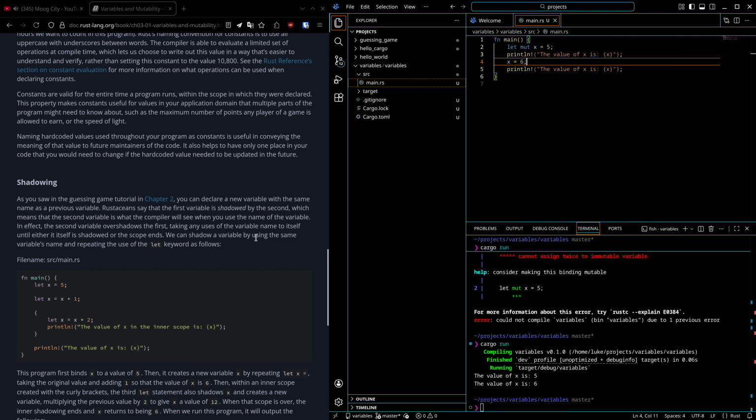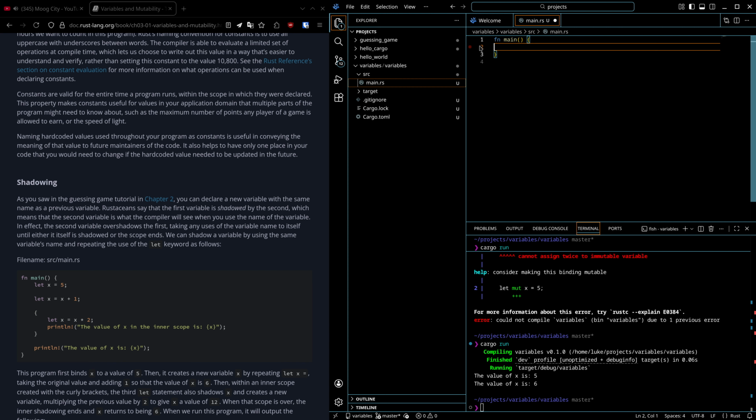You can shadow a variable by using the same variable's name and repeating the use of the let keyword as follows. I'm going to write let x equal 5, let x equal x plus 1, let x equal x times 2.